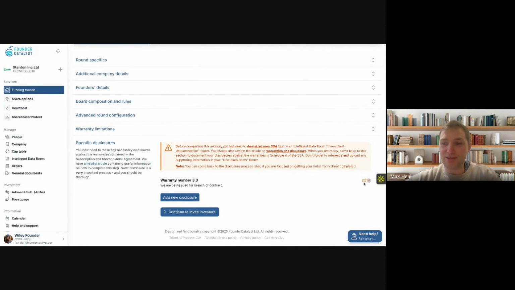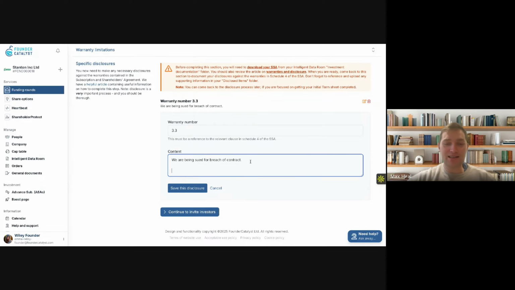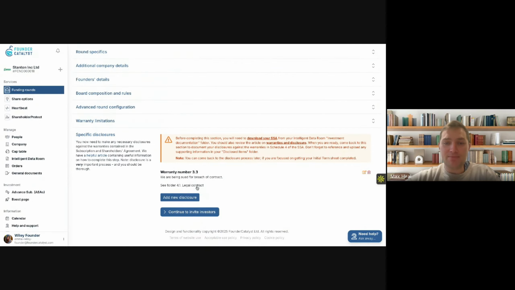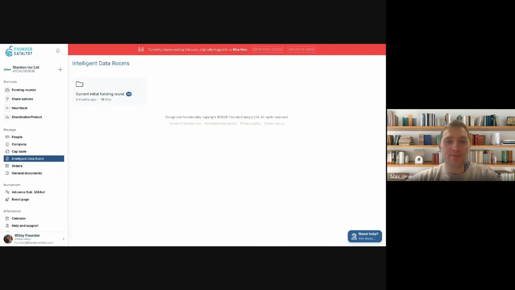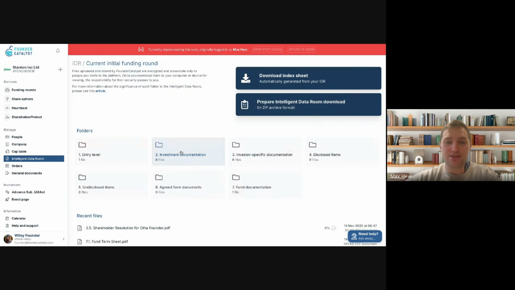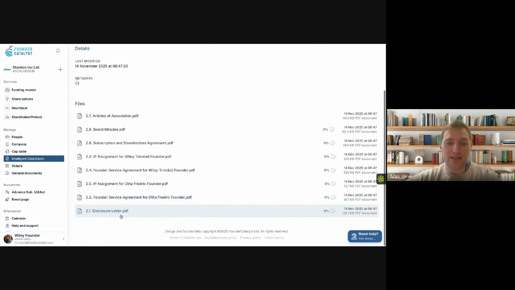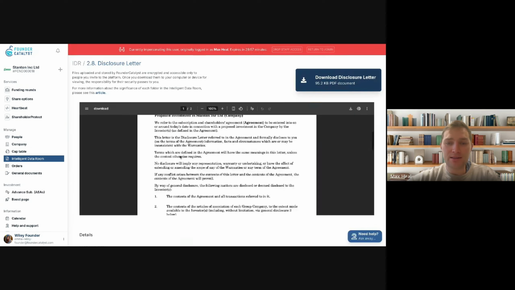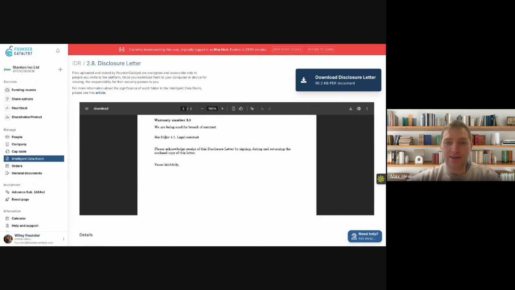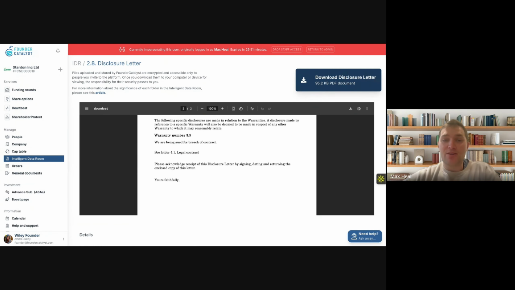go back to my disclosure. I'm going to need to edit this now and say see folder 4.1 legal contract. Save that, and then in real time that should update the disclosure letter. So jump back into the disclosure letter, and there we go, see folder 4.1 legal contract. So that is how the process works.